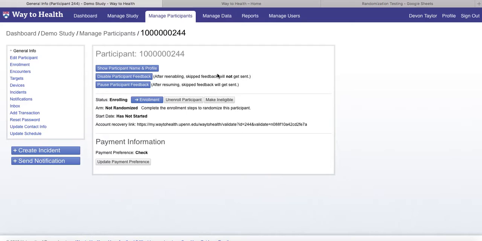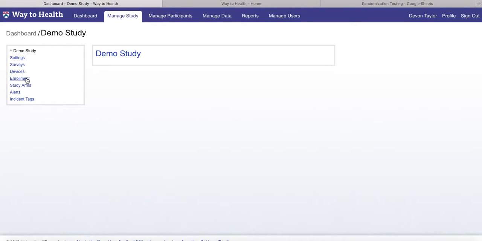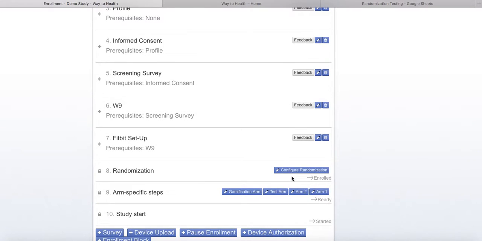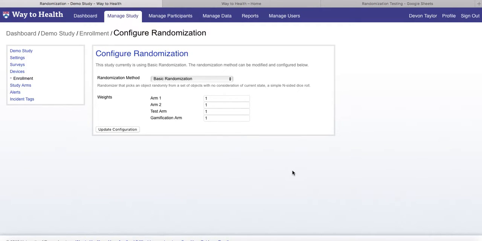Once you know that that is all configured properly and people are screened out when they're supposed to be, you want to test your randomization. So for this study, we'll go to the Enrollment tab under Manage Study. We'll go to Configure Randomization. This study is pretty straightforward. It's a 4-arm and it has basic randomization, so it's 1 to 1 to 1 to 1.